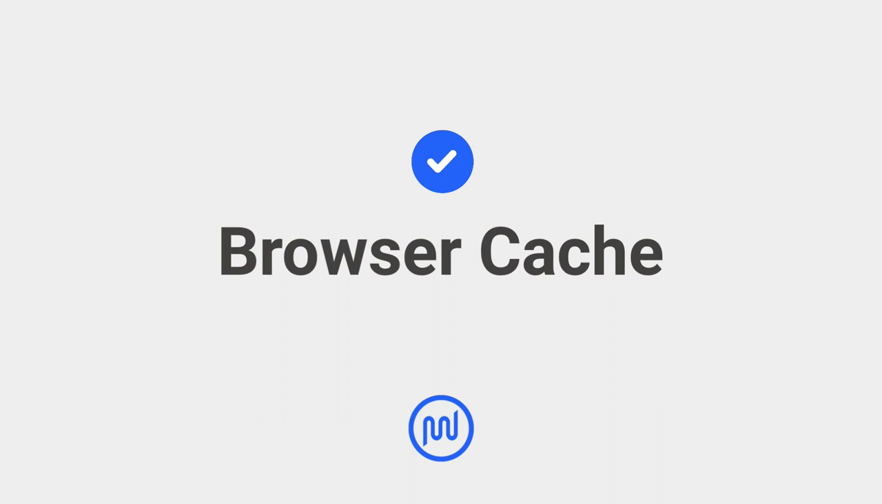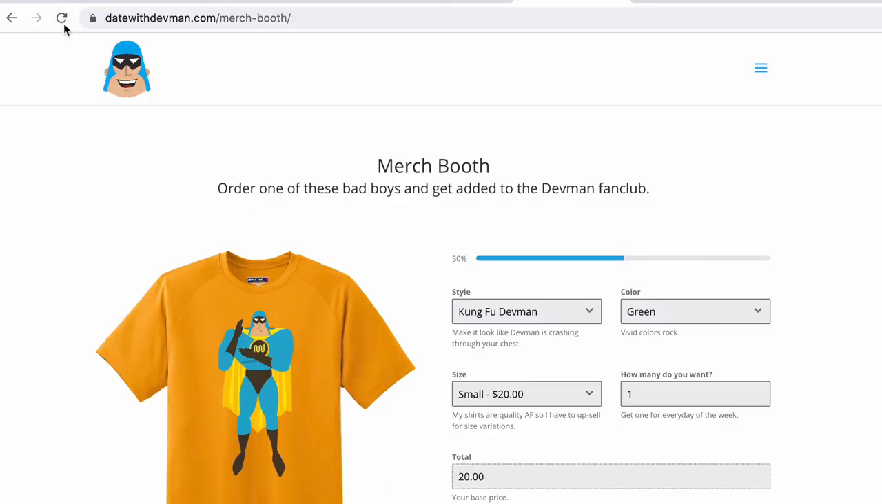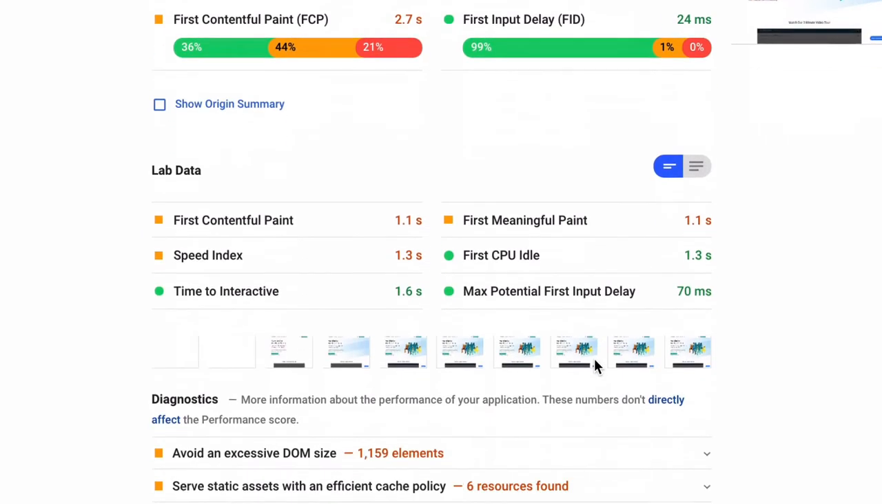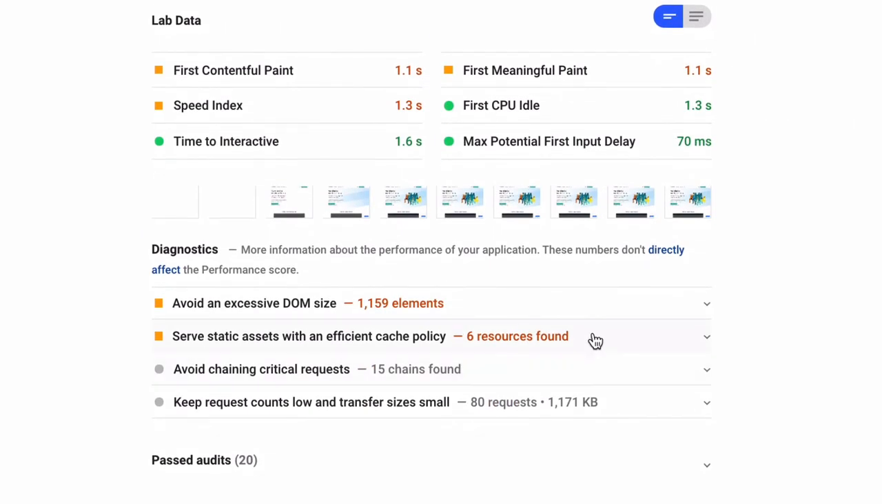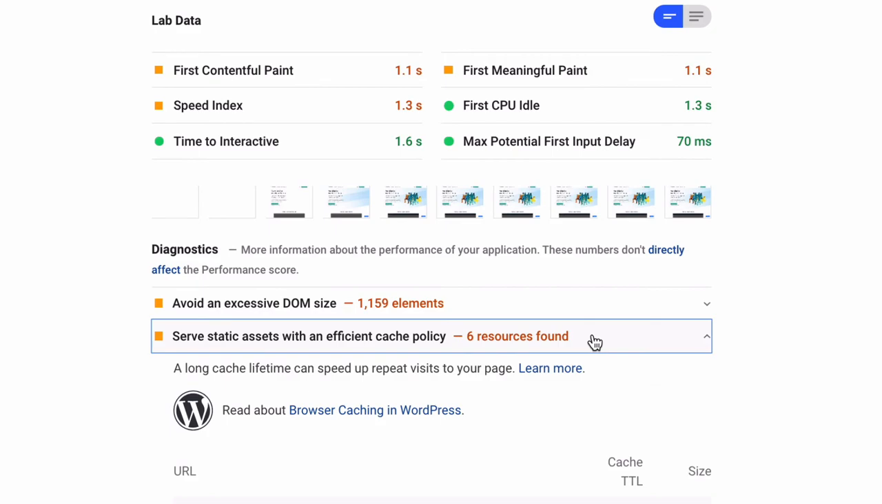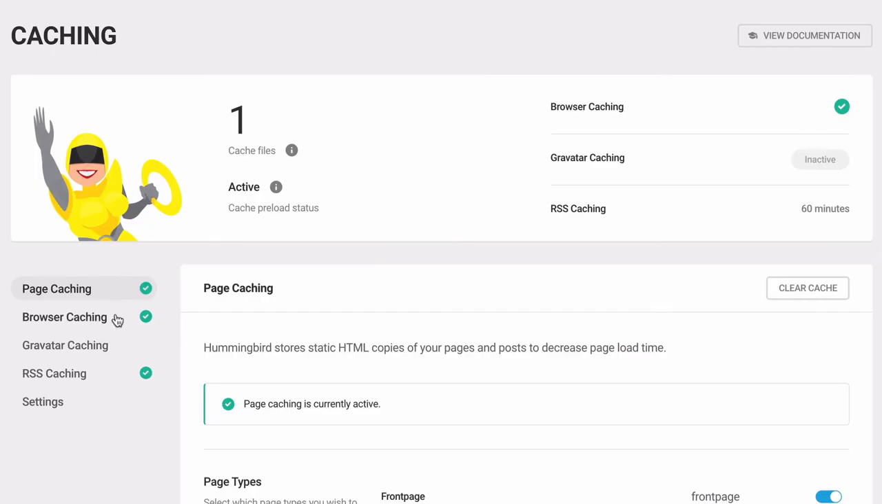Activating browser cache with Hummingbird stores temporary copies of your site directly on your visitor's device. So if they visit your site a second time, the pages load much faster. If you're getting the "Serve static assets with an efficient cache policy" recommendation in your Google PageSpeed test, browser cache is useful for resolving this.